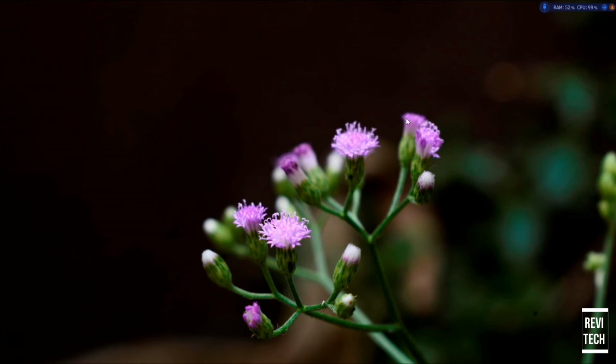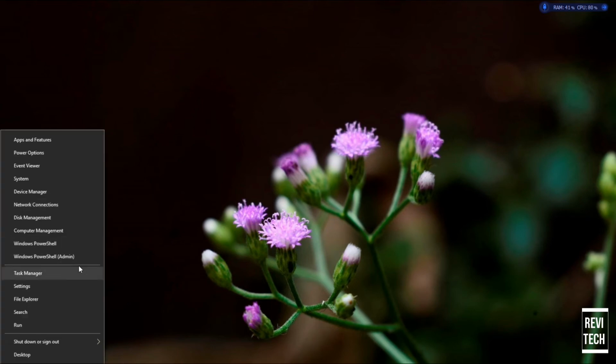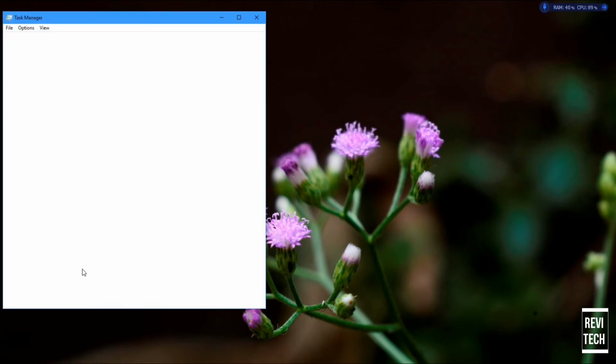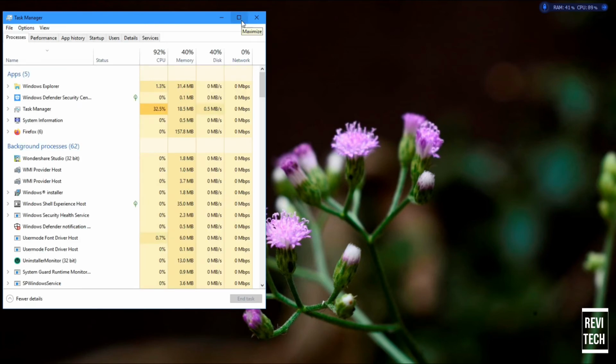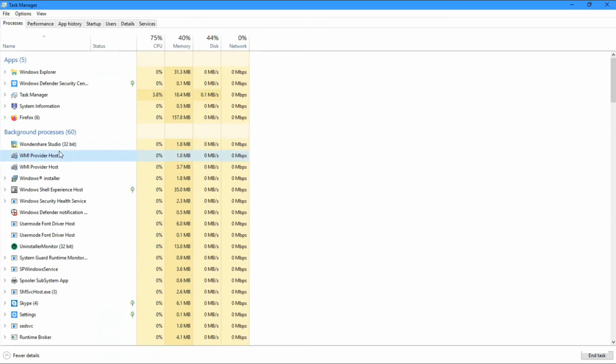So let's make sure we completely close Filmora. We'll go over to Task Manager. Filmora. It seems we closed the Wondershare Studio. This is it. End task. So we completely closed it.